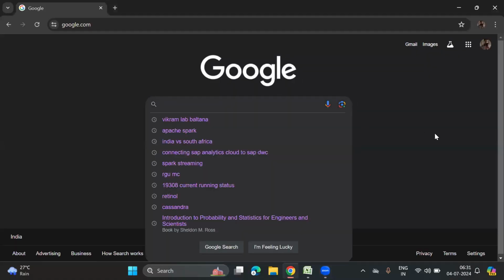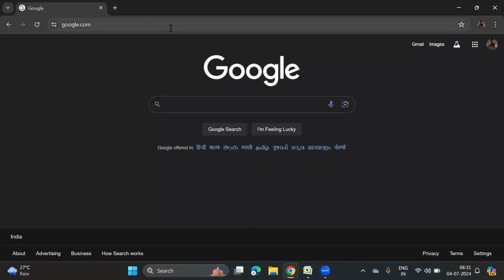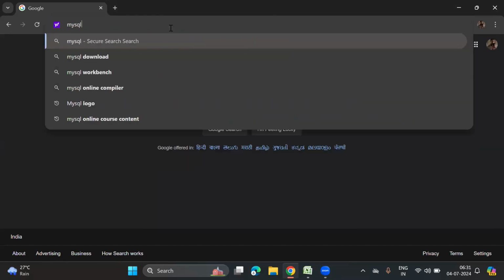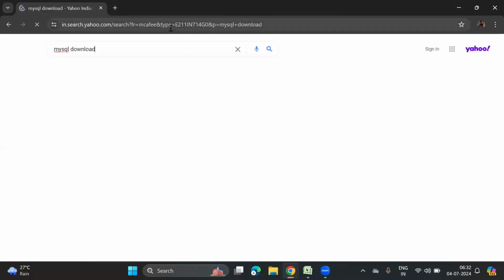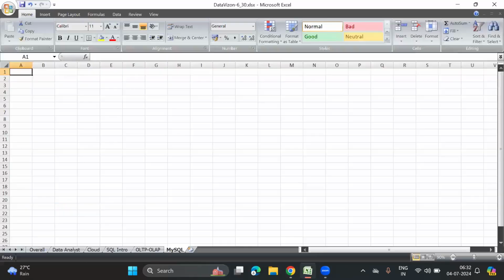First of all, let's see how we can download MySQL. Either you can go to MySQL or you can search for MySQL download, and it will take you to a page where you can find MySQL. So the very first thing we want to do is download MySQL. Before that, let's see some of the prerequisites.